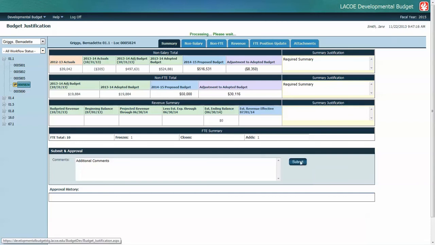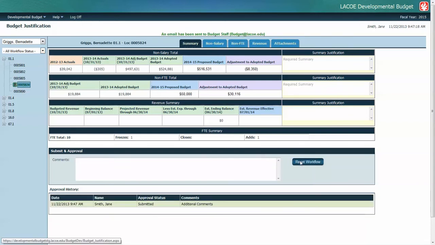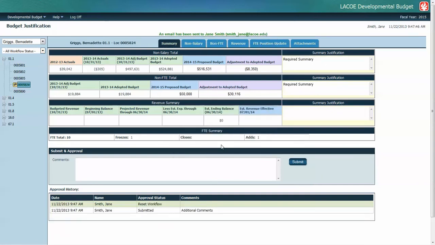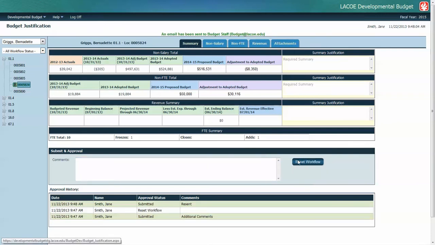After submitting the budget justification forms, you can reset the workflow by clicking the available Reset Workflow button prior to any approvals. Resetting the forms will open all tabs for edit and the FTE Position Update tab will become available again. Submitting the budget forms will route them for approval.